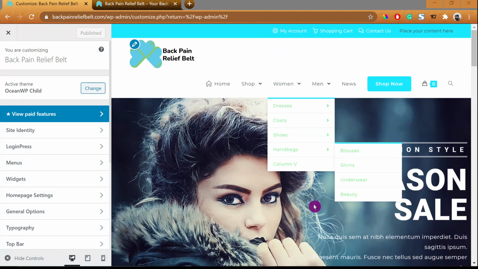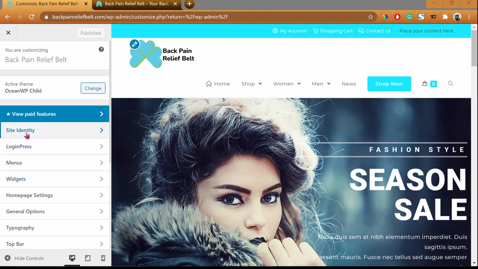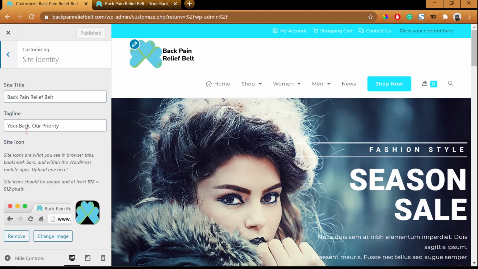Next, we are going to change or add an icon to the online store. Click Site Identity. It's at the bottom. I already add my icon. In this case, the size of the icon is about 512 by 512 pixels, and just click the button change the image if you have a new file. Once you're done, just click the publish button to save your setting. That should be it for changing the icon or adding the icon to your online store.